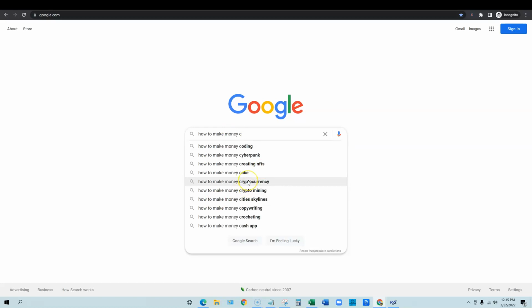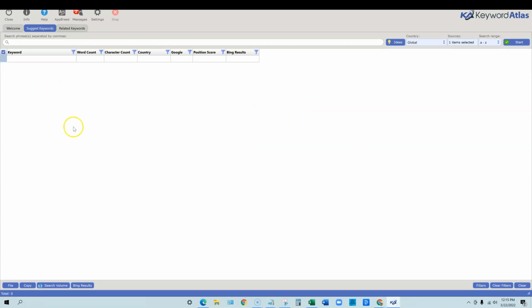Well, this could take you hours and hours and hours of time. And there's so many different variations that you can put together. Keyword Atlas goes out and does all the hard work for you. And it focuses on this in real time. So Keyword Atlas does not have a database of keywords built in. It actually in real time goes out and does these suggested searches for you.